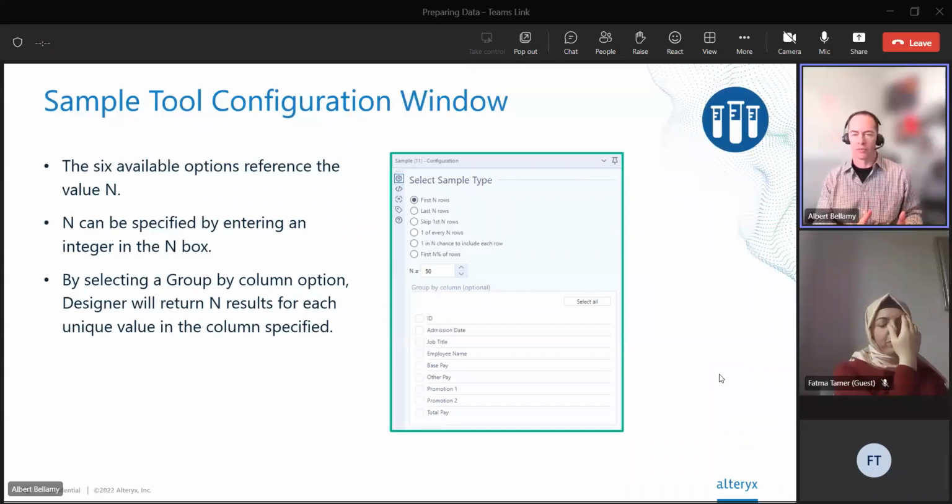These are not selected at random. You'll get number 1, number 11, number 21, et cetera, et cetera. But there are ways to randomize the order of your data if you want to randomize that. If you do want random selection, you have a 1 in n chance to include each row. And so then if you wanted roughly 10% of your data, you would say n equals 10, 1 in 10 chance to include each row.